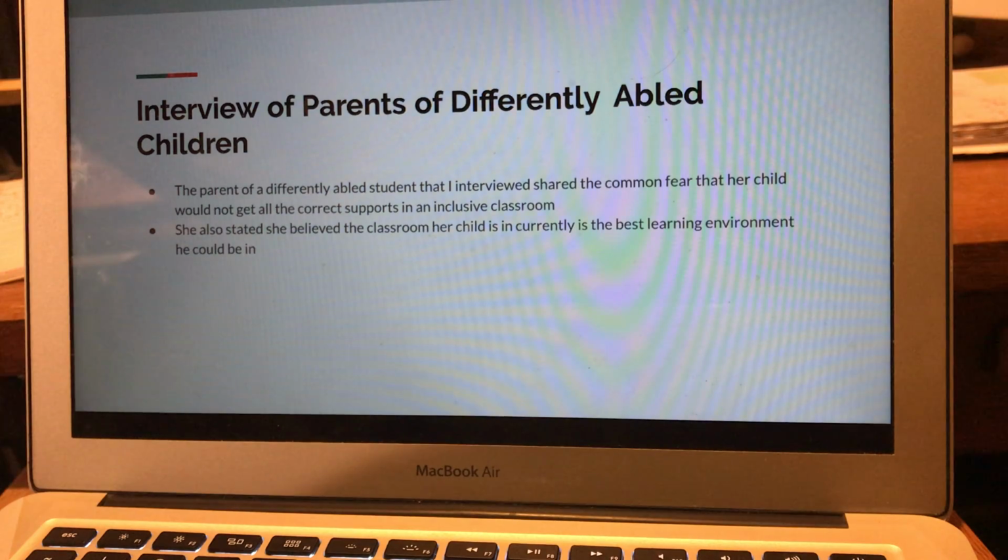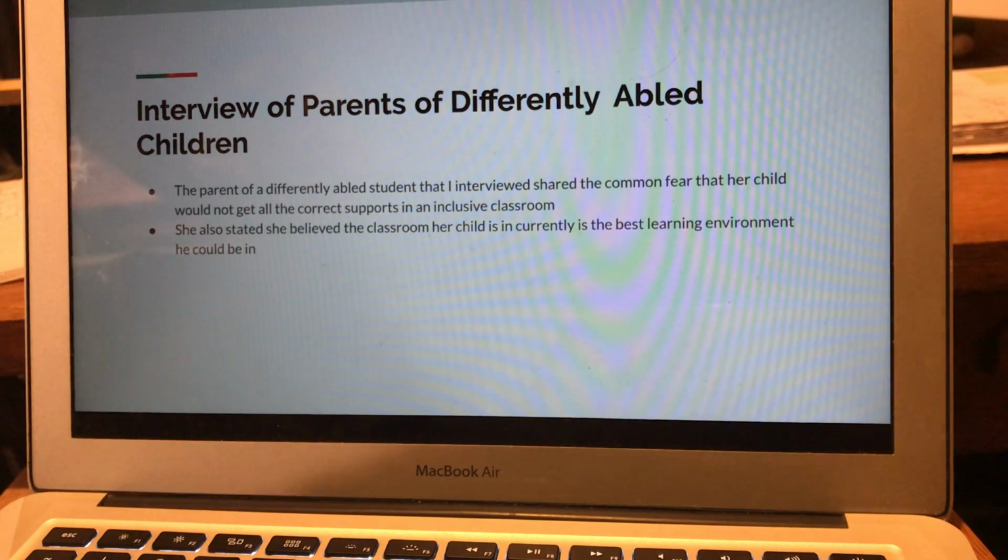In the interview, this stayed somewhat consistent. She stated that she believed the classroom her child is in is currently the best learning environment he could be in, which is fair enough. If your child is learning to the best, you're not going to want to change that. But I thought it was interesting that her view completely coincided with the view of the other parents of differently abled children.